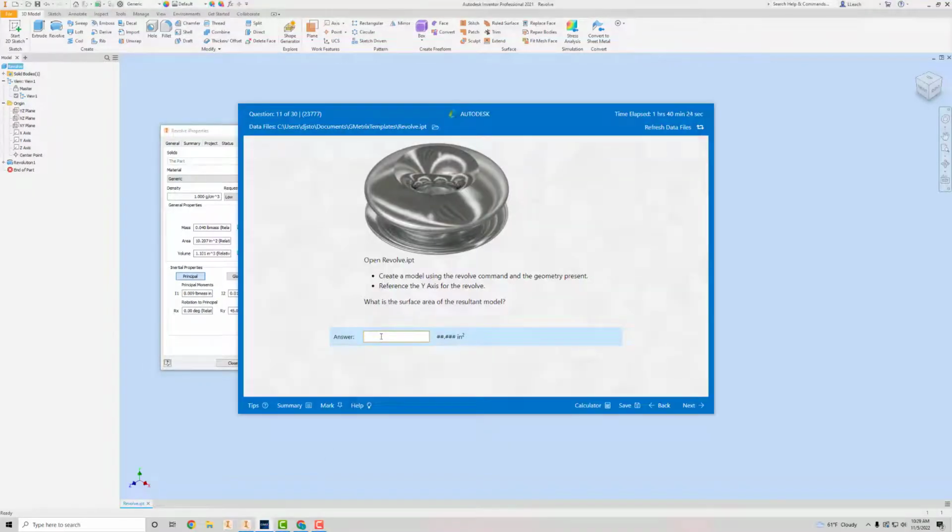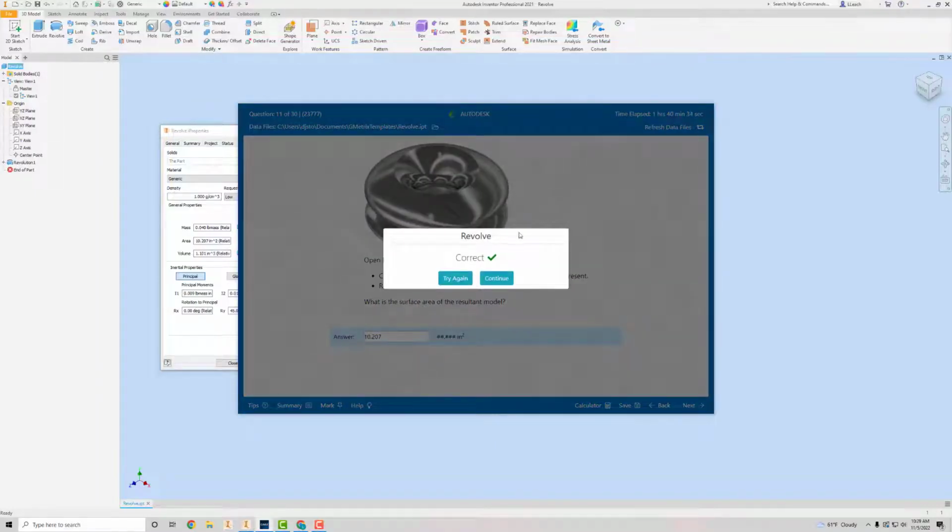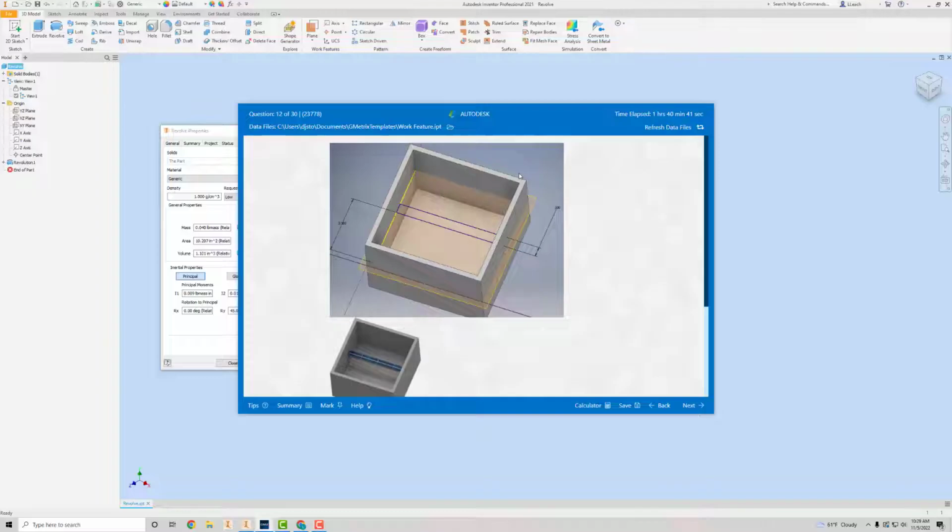Let's see if that's right. 10 point, I don't remember that being what it was. 10.207. Hit the next. Yeah, we got it right. Ooh, I was like stressing out. Okay, we did get that right. Continue.